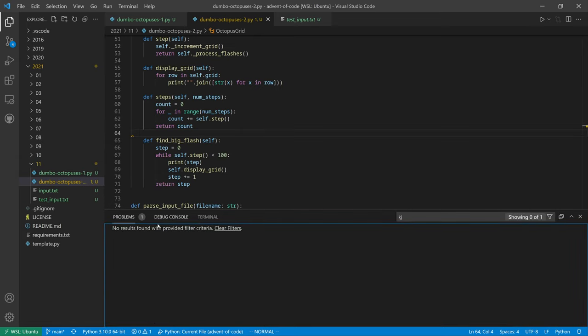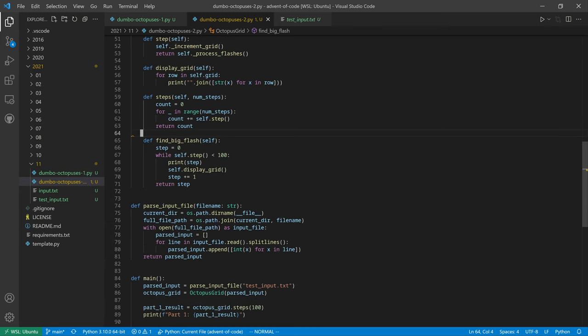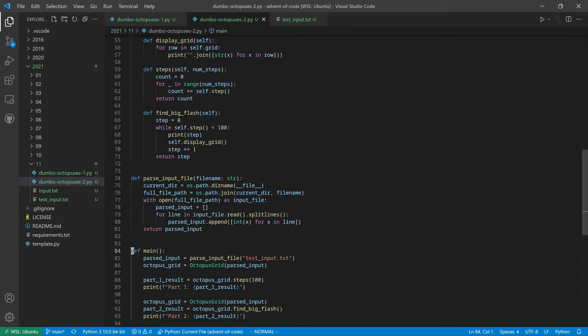What are you mad about? What's this yellow thing? What's this yellow thing about? Oh, it's like a white space? Yeah, okay. All right, so display grid. Let's do step first.